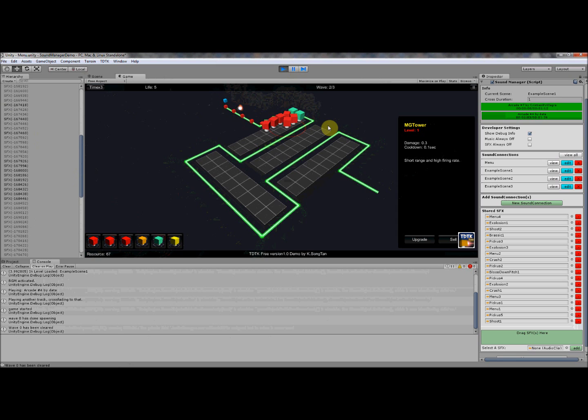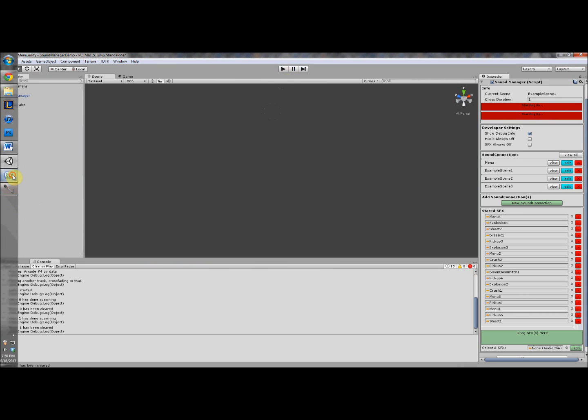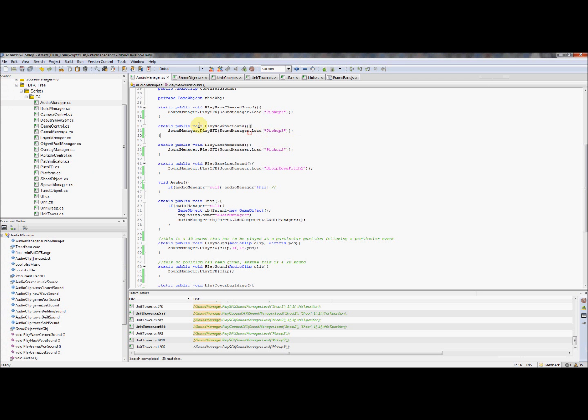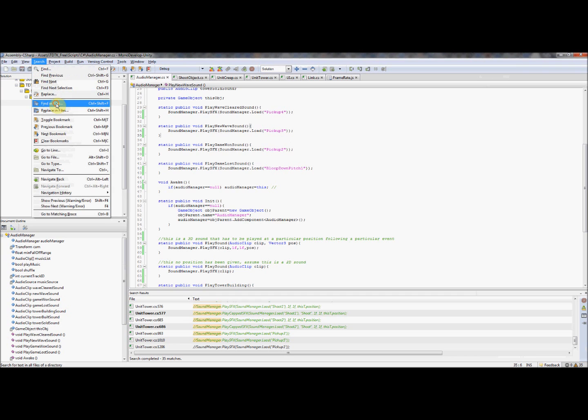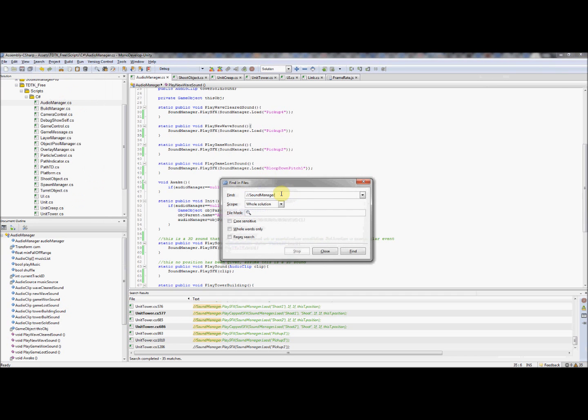So another thing that I noticed was that it's still really staticky, especially if I speed up time. This becomes a blur. So let's change that. So we come back to here. Let's do a search for find in files.